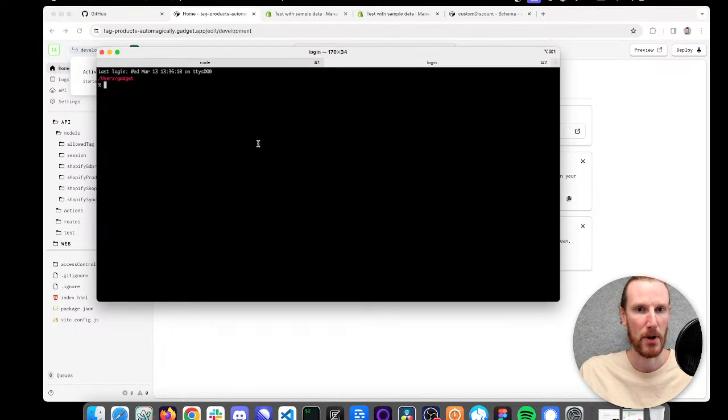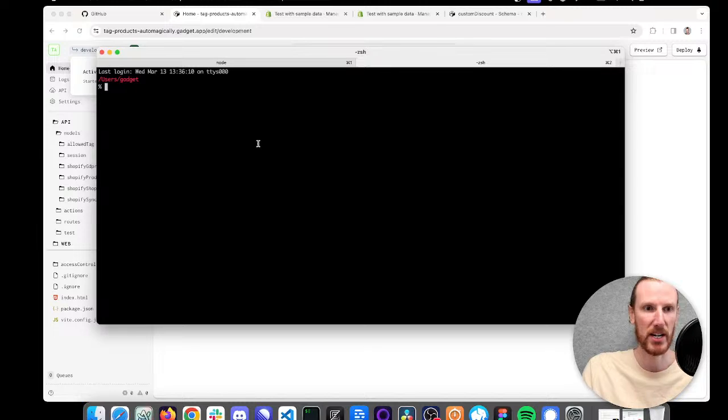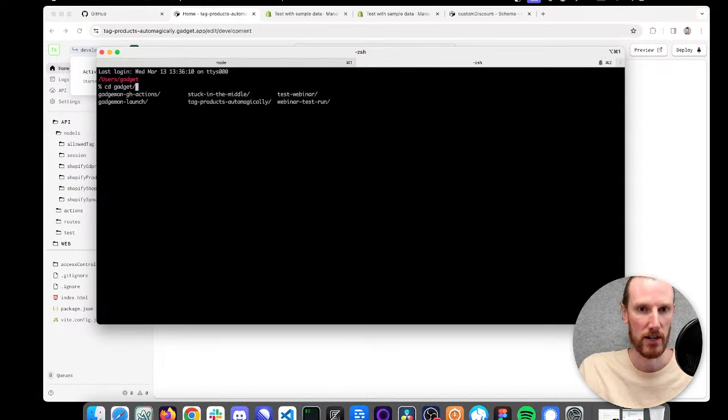So I'm just going to pop open a new tab. Make this a bit bigger here. You can excuse my weird directory where I have multiple versions of Gadget. That's just how life is right now.